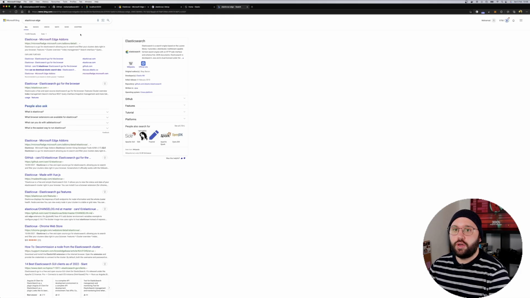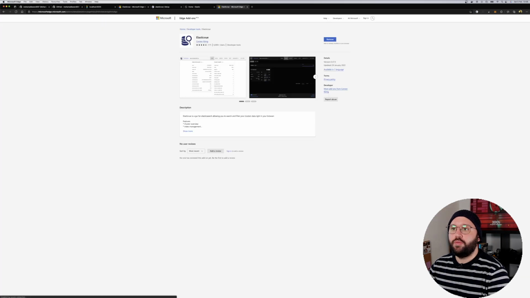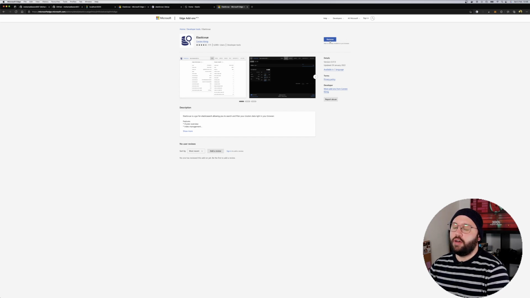Once you go there, the first thing you can see is this nice extension that comes up for you. Because I have already installed it, I have removed it, but if you haven't installed it, you're going to see an install button. Once you click on install, it will be installed on your web browser. Once it's installed, you can see there's a nice logo which pops up next to the search bar.